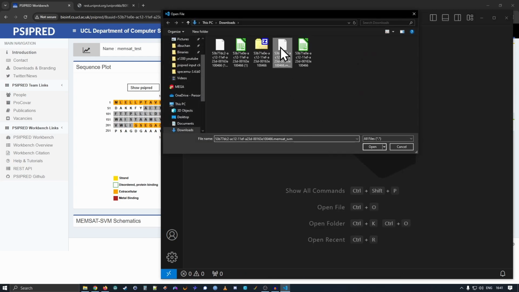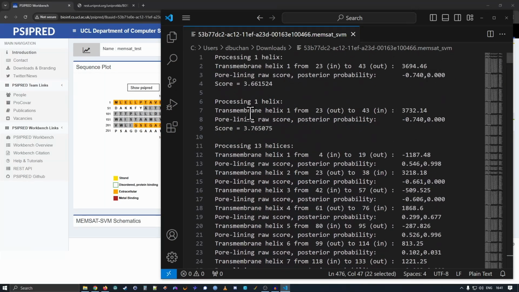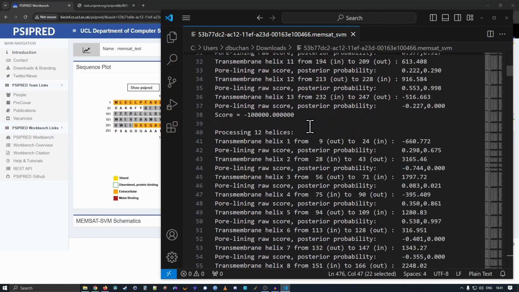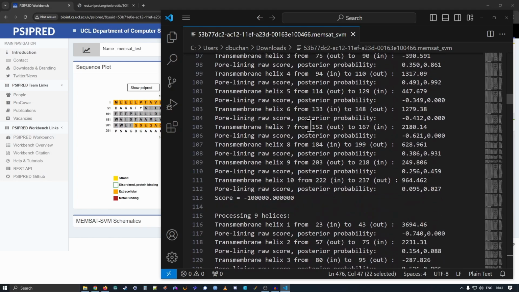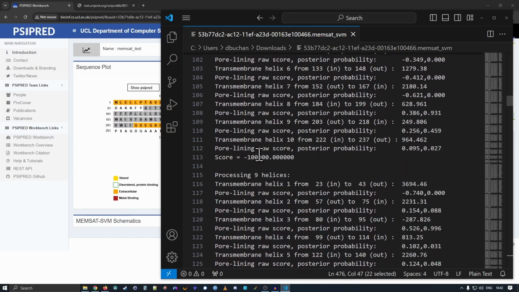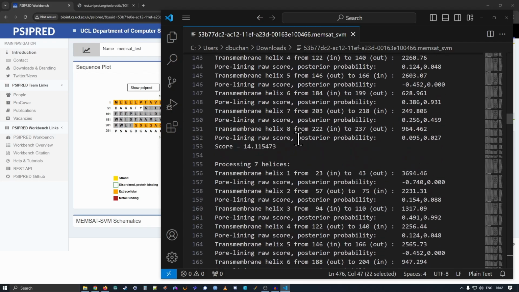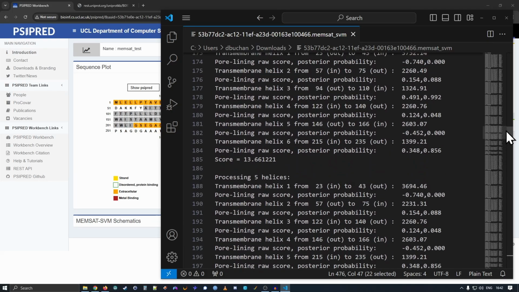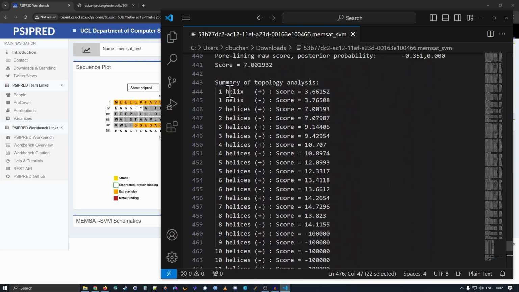Opening up the output file. This is the MEMSAT output file. Let me scroll back up to the top. This is quite dense. It's initially telling you the various bits of the putative helices it's identified, and then it's scoring them to decide which are plausible helices or not. We can scroll all the way down to the bottom here and get a summary of that information, the summary of the topology analysis.